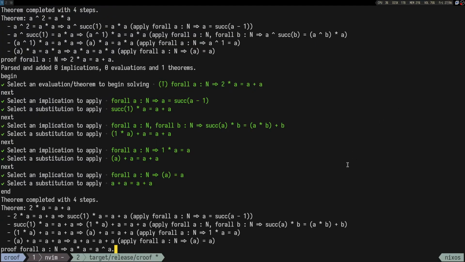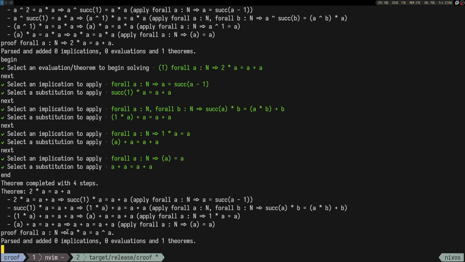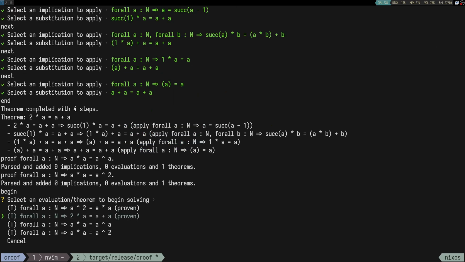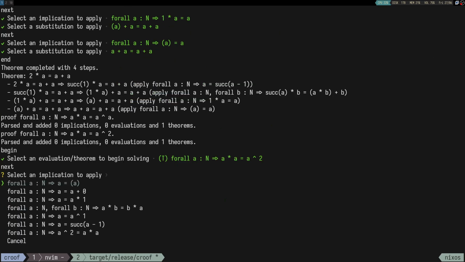Okay, so we are back at a times a. Well, this one's not true, so we can just ignore it. So proof for all a in n, a times a is a squared. Okay, so let's begin. And I mean, if you have a false theorem, I'm not sure how you can delete it. Maybe that's a good idea to add, like deleting things, but whatever. So let's see what we can do.